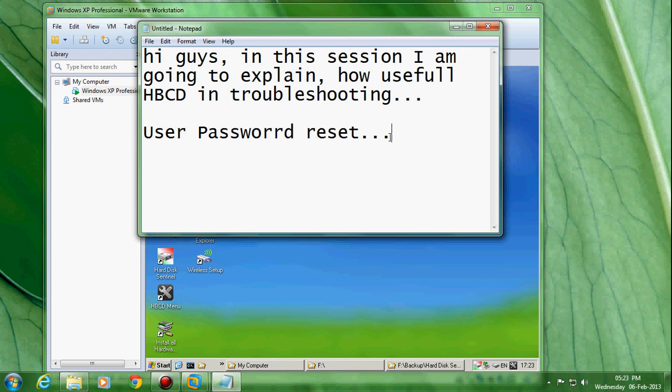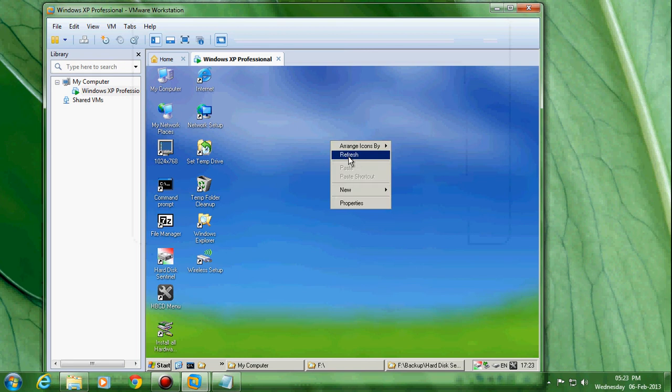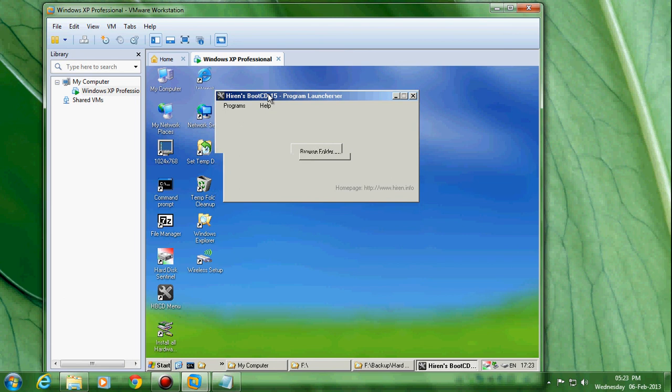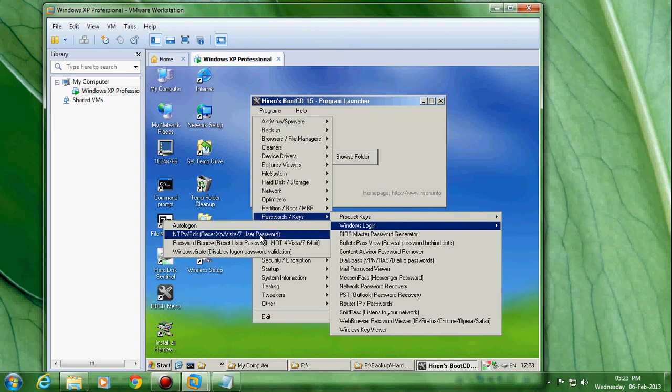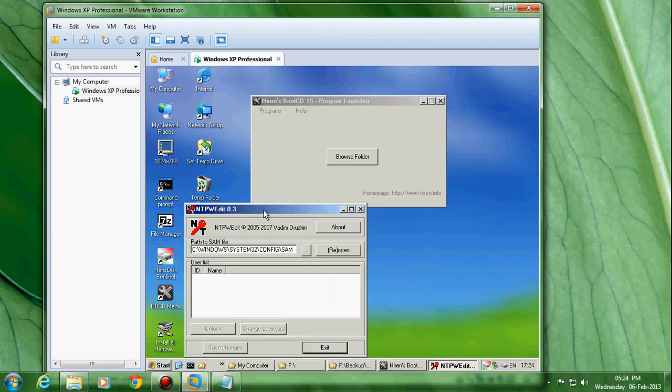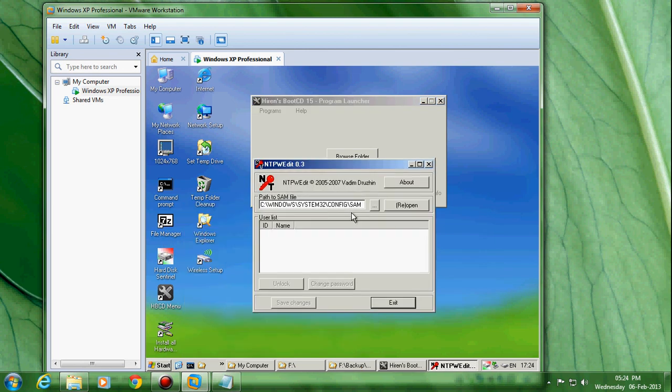In that case, we can use the Hidden Boot CD menu. In this, I'll go to the HP CD menu, go to Programs, Passwords, Keys. In this, go to Windows Login. The second option, NTPW Edit, Reset XP or Vista or 7 user password. That means it supports all the operating systems to reset the user passwords. Just select the same. Here it will open this console.